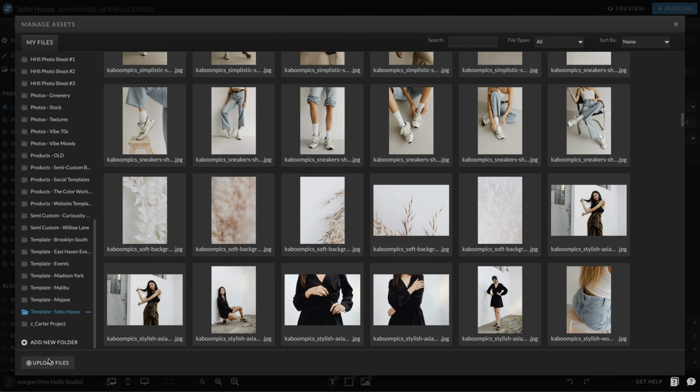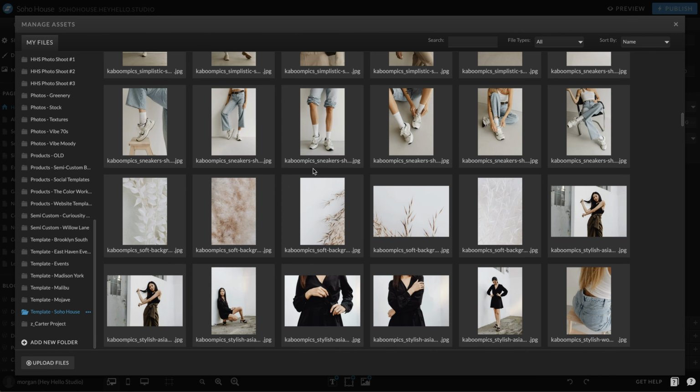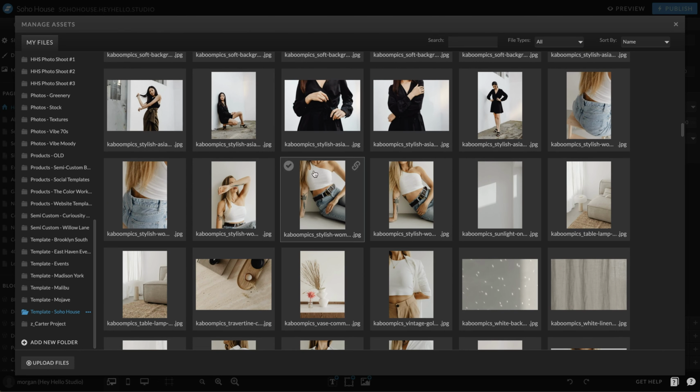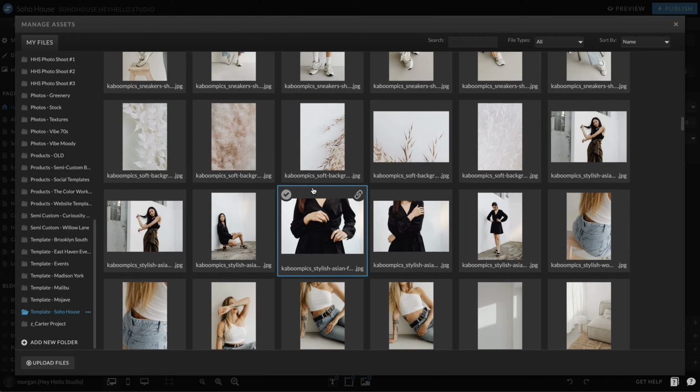You also can upload files down here in the bottom left hand corner by clicking upload files, and then you can browse your computer for files. Whenever possible, you want to upload JPEG images. This is because Showit is going to automatically optimize those images for web.